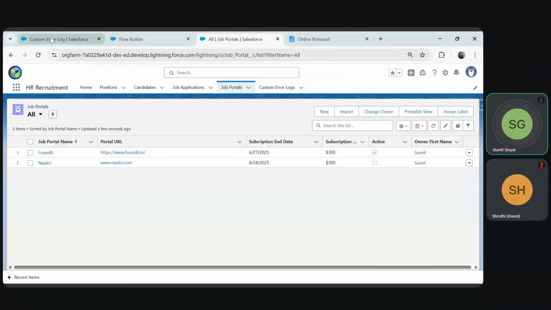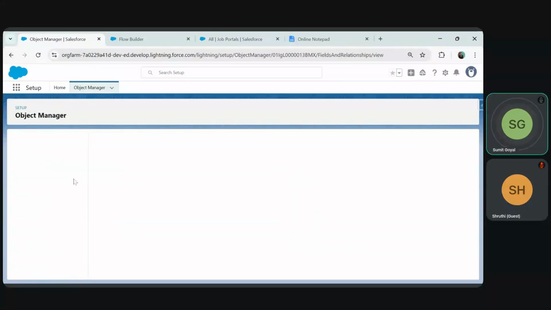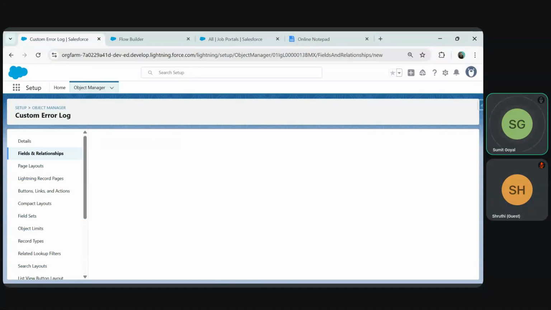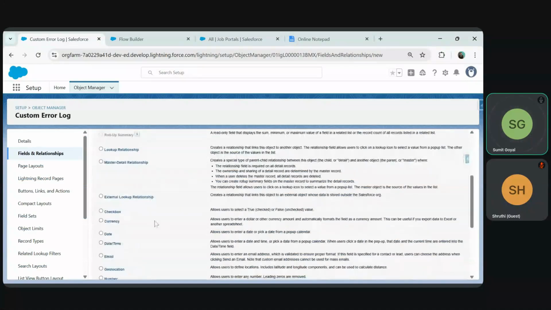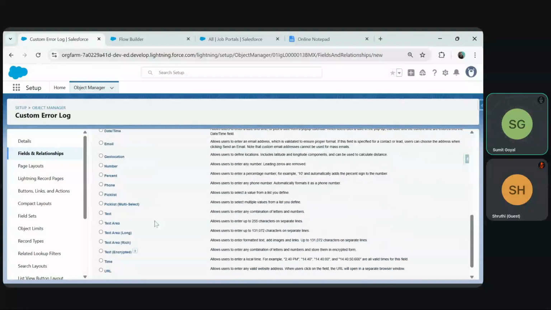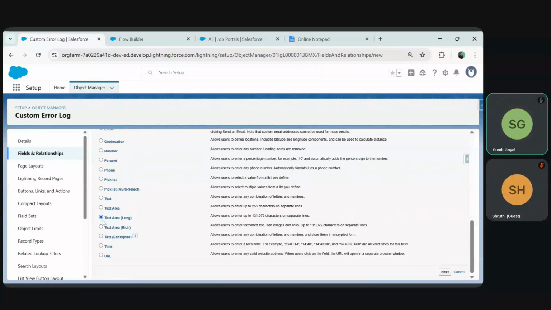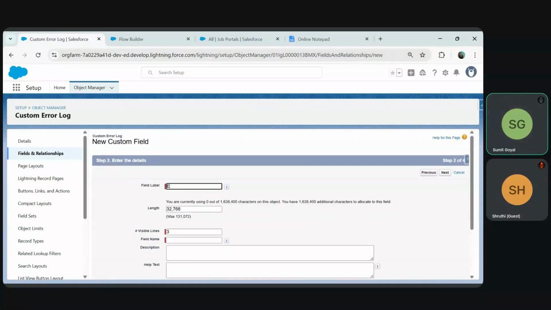Here in this object, let me add a couple of fields. New field, and the first field is the error. So I say text area long, and let's say error message.